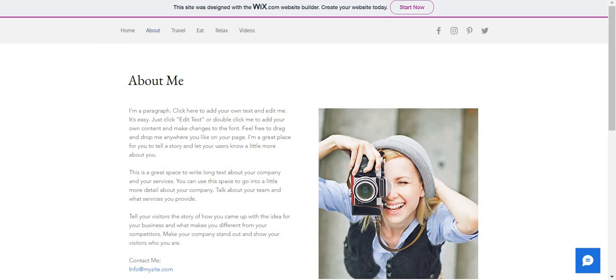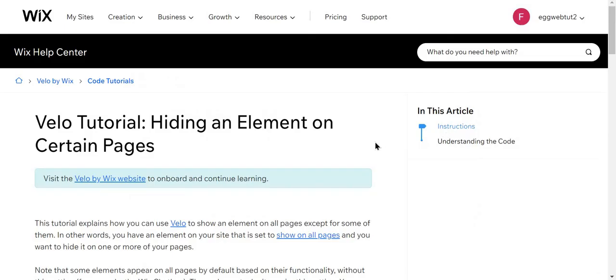So that is how we hide an element on a certain page. This was a very short, very quick video, with only 2 lines of code.